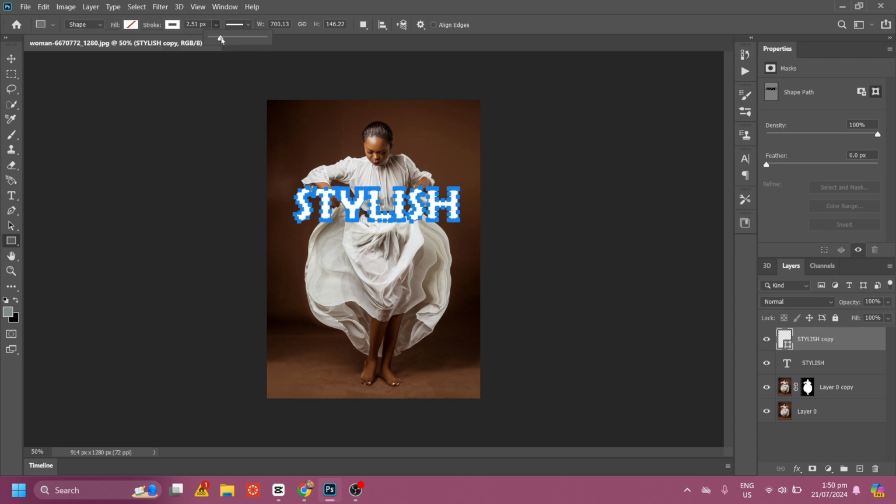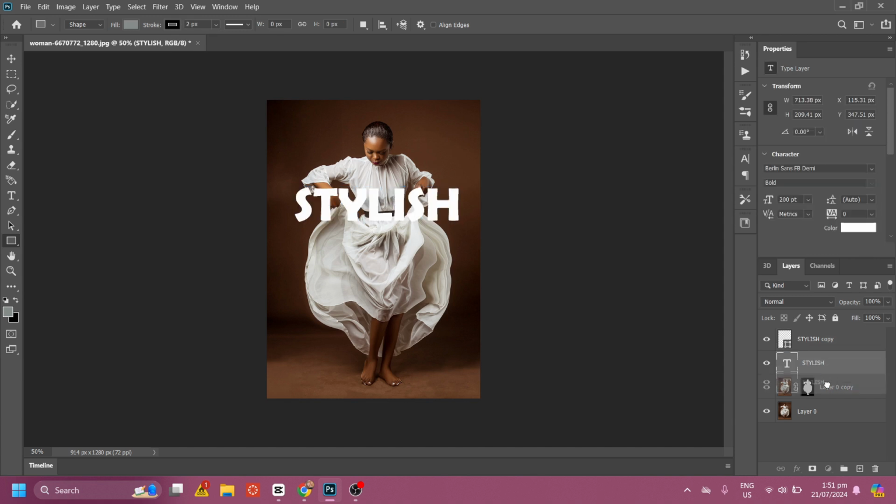And then you can change its px right here. Now drag this layer under our mask layer. And then that's it, everyone.